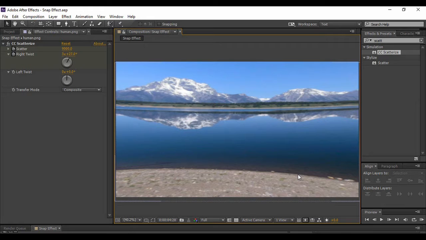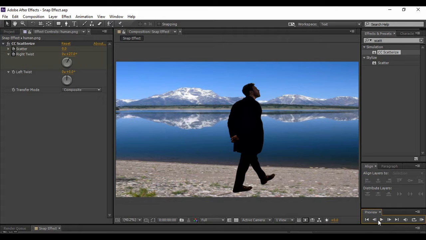In today's After Effects tutorial video, we are going to see a different kind of effect or animation in Adobe After Effects. Today we are going to move to some real world graphics, and I'm going to show you how you can create a snap effect, or you can say a scatterize effect, in Adobe After Effects. So let us preview what we are going to create today.